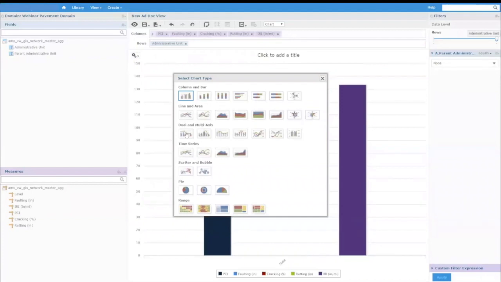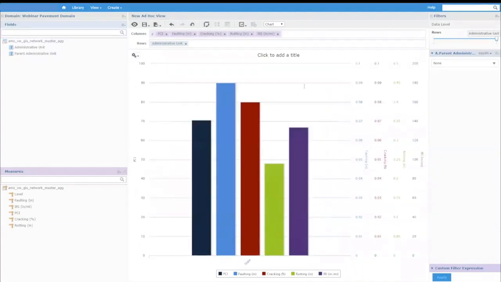What I want to choose is this multi-axis column chart. You can see behind that, now it's created multiple y-axes for me. That way I can see all of this data in one place. So on the left side, it's showing me my PCI scale. On the right side, my various other scales: faulting, cracking, rutting, IRI.